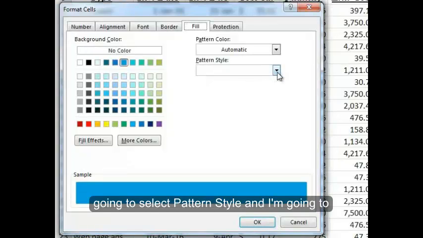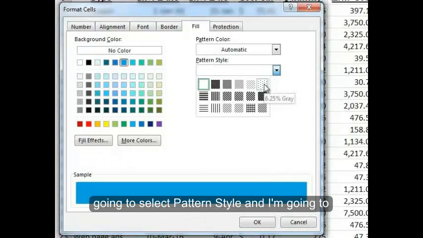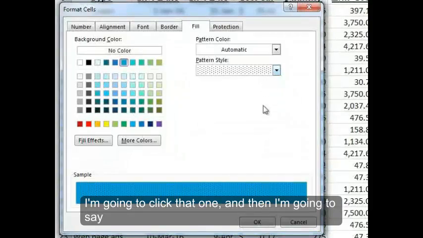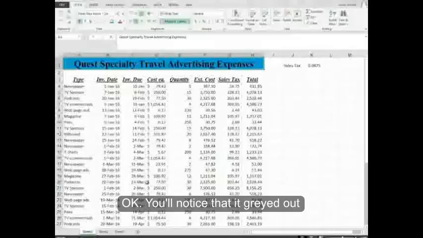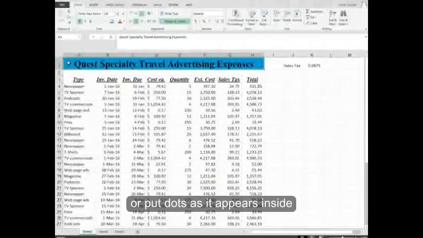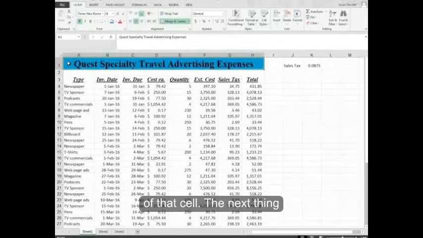I'm going to select pattern style and I'm going to go with 6.25 gray. I'm going to click that one and then I'm going to say OK. You'll notice that it grayed out or put dots as it appears inside of that cell.